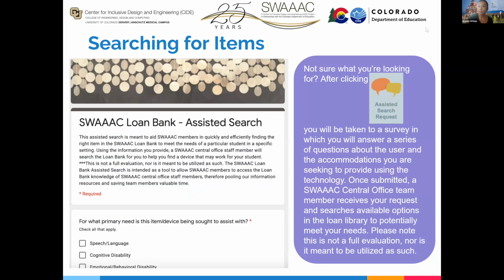Okay, and then this assisted search icon, it's great if you ever need assistance finding a device that might work for you or you're just not sure exactly what you're looking for. It'll take you over to this survey here that's on the screen. So what it does, it'll ask a couple questions of the user that you're working with and the kind of accommodations you're seeking. After you submit this survey, it'll go over to one of our team members and they will provide you some options that are available in our library that could possibly meet your needs. It is important to note that this is not an evaluation and we do not suggest for it to be used as such. It's really just a recommendation or a suggestion.